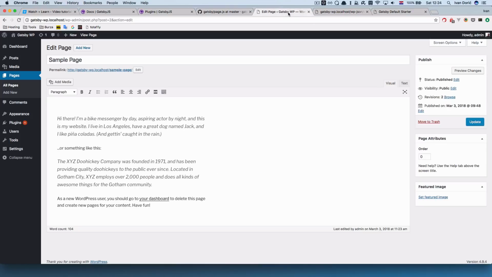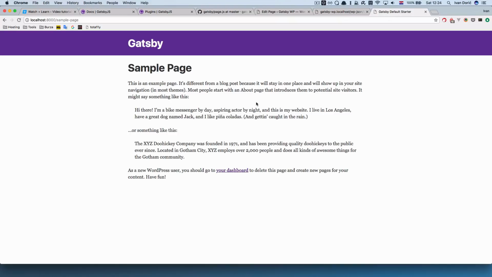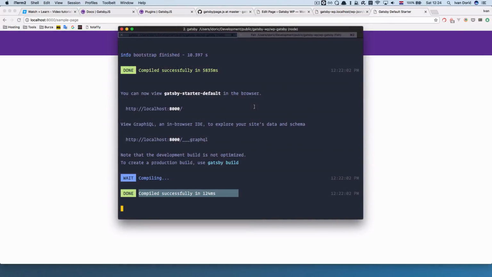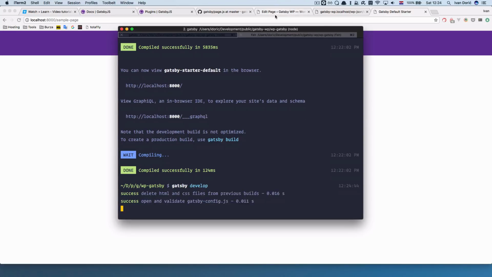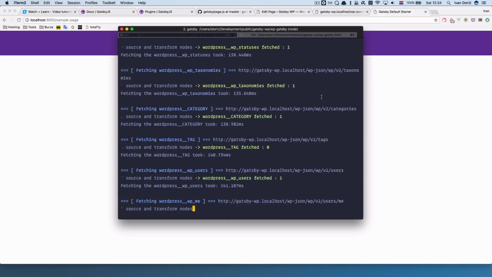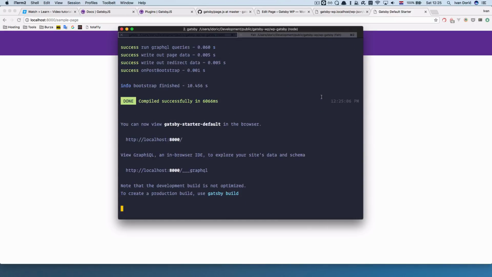But for now, this is good to know, so I didn't know this. As I said, I'm a beginner in this just like you are. So if you make a change right here, it won't be visible right away here. Let's just try my theory out. I'm just going to run Gatsby develop again, and I would hope that now the changes that we made to this page will be visible once this is compiled.